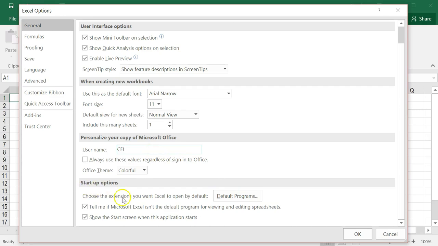And then down here, you've got startup options. So you can tick or untick this box here that says show the start screen when this application starts. The start screen is that screen that gives you a few different options. One is to open a blank workbook, and the other is to open some sort of template. I would actually uncheck this because personally I would only ever open a blank workbook.